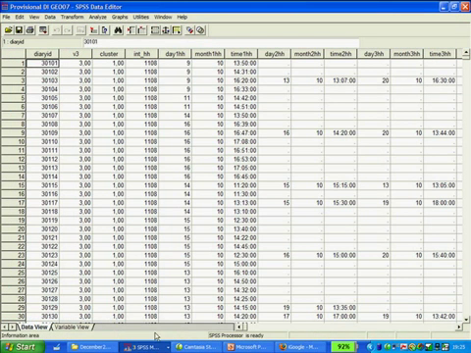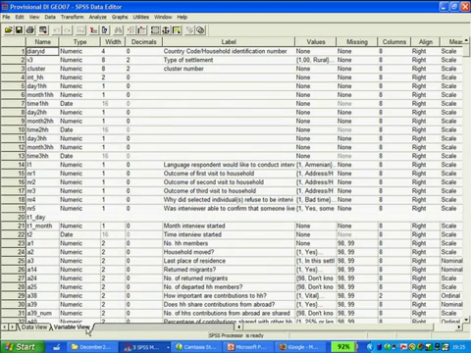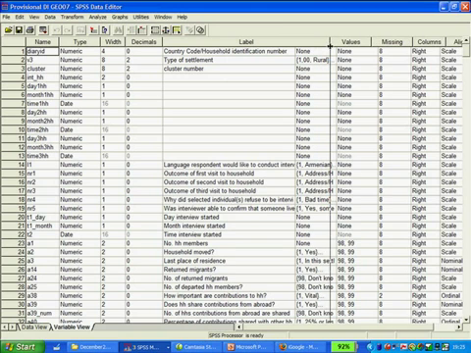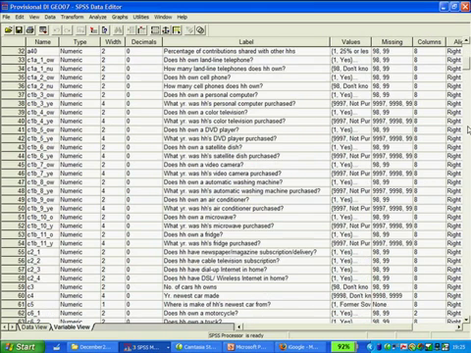Here I'm opening up the main SPSS data editor. We have the variable view. This tells us about each variable. Each variable here has one line, or one row as it's called. And if people have done a good job, then these labels here will tell you precisely what was asked.